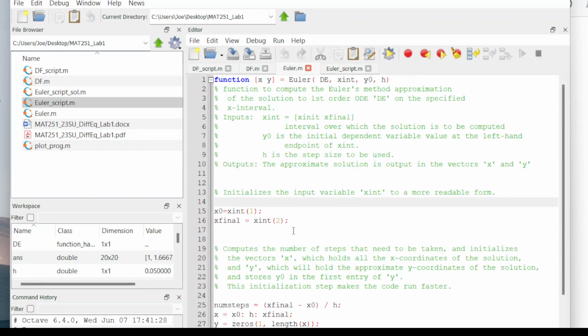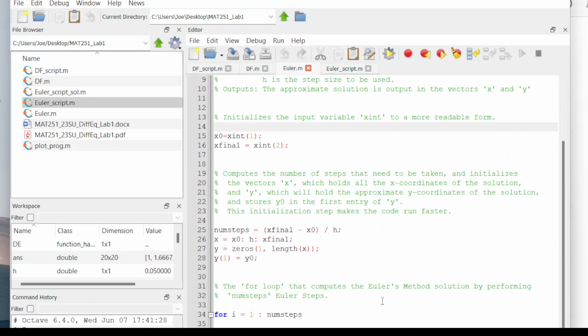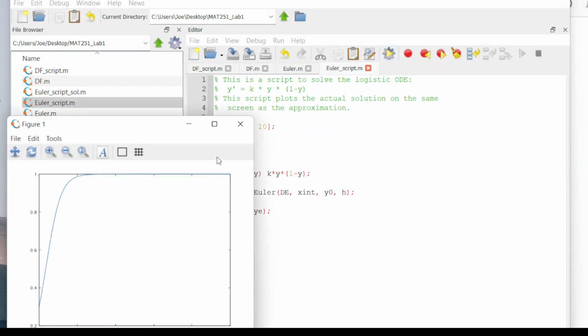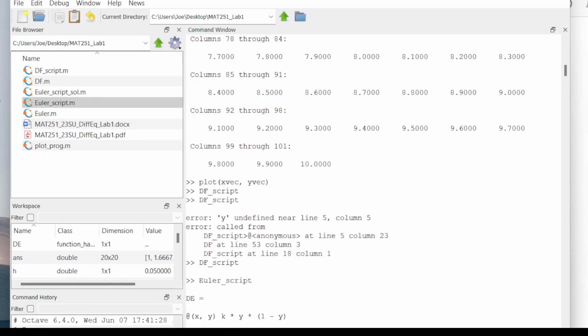If we didn't want it to print out our differential equation each time, we could stick a semicolon in there if we wanted to suppress that output as well. And then we see that it didn't print that this time.